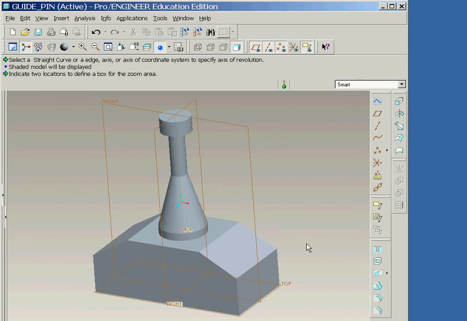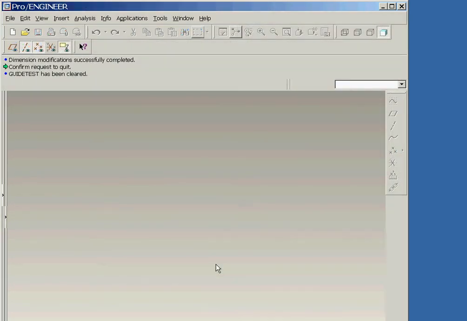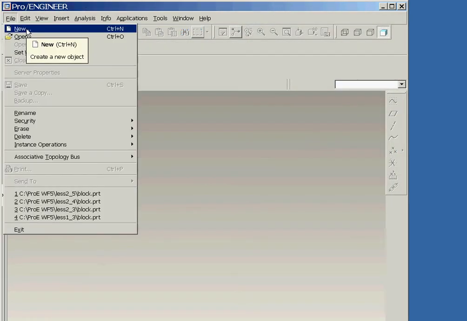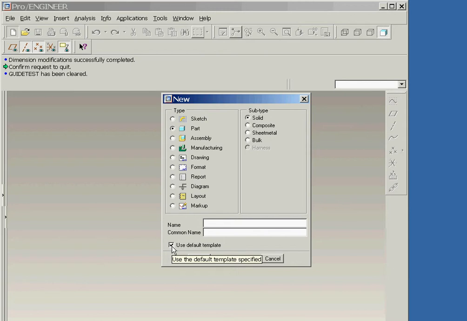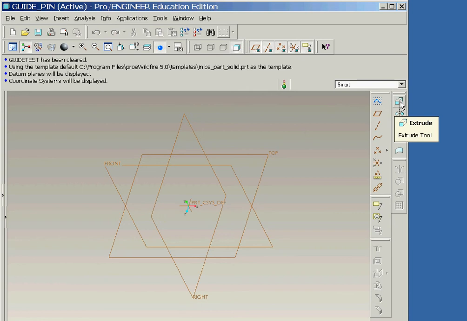In this session, we'll construct our new part's base feature and then examine how a revolved feature can be created. We will start a new part using the default template this time and naming the part Guide Pin. We will be sketching a profile of our base feature on the front datum plane and then extruding it on both sides, so we'll start by selecting the Extrude tool icon.